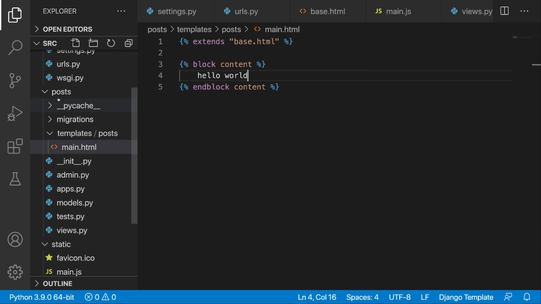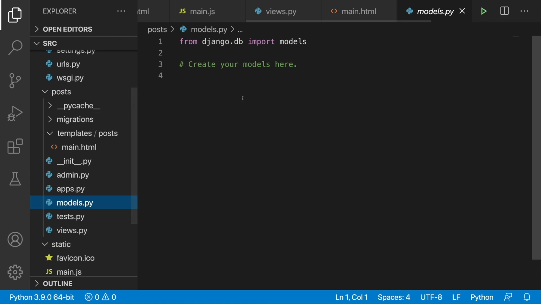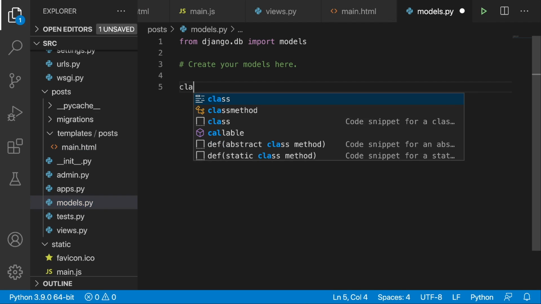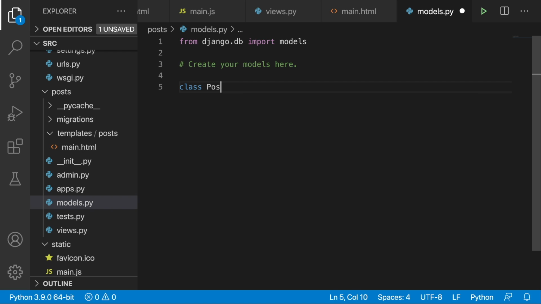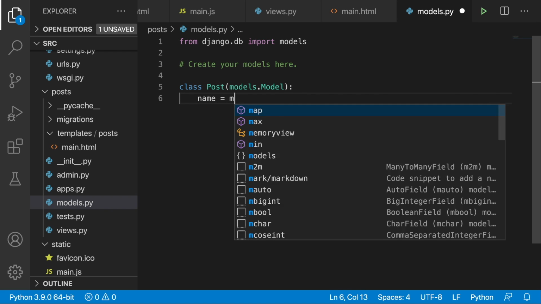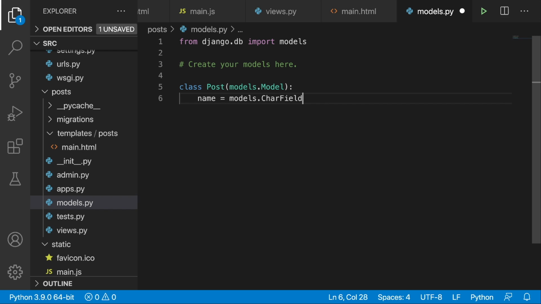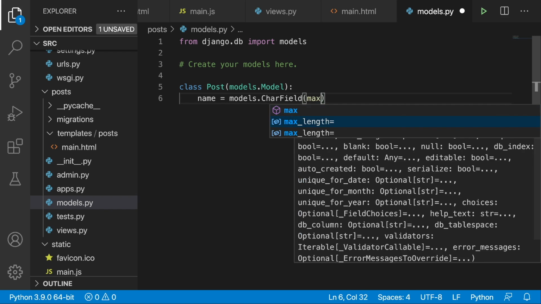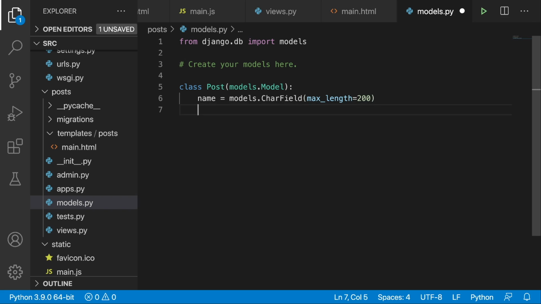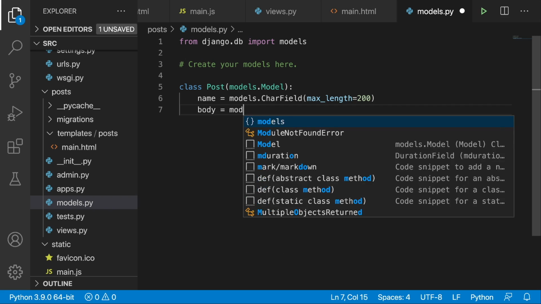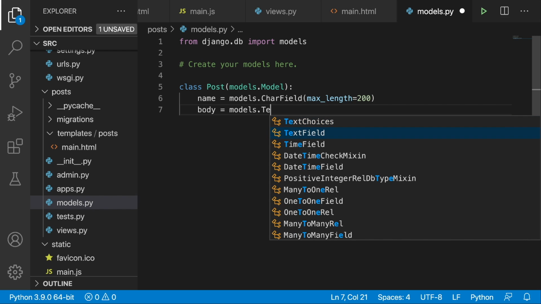So what we need to do is to head over to the posts application folder and find the models.py file. First of all, let's create a class called Post, which will inherit from models.Model. And we will create 3 fields. The first one will be name, and this is going to be a models.CharField with the max_length, let's say 200. And the next one is going to be the body. So this is going to be a models.TextField.